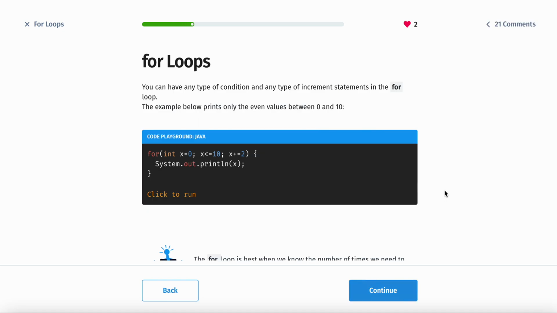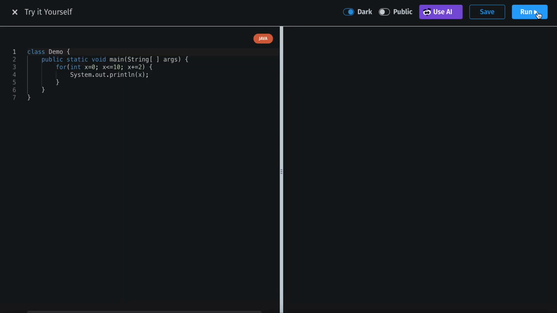Okay, so you can have any type of condition and any type of increment statements in the for loop. For example, the below prints only the even values from 0 to 10. Okay, if you can see this, run it. It prints from 0 to 10 because you're adding 2 each time.